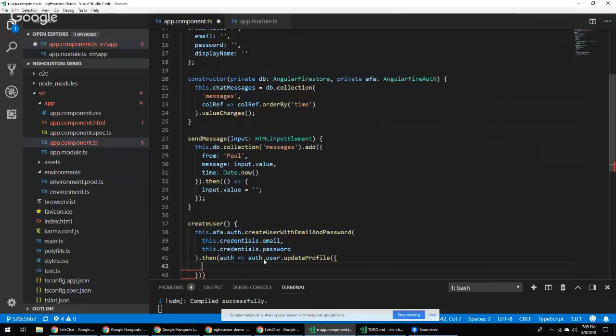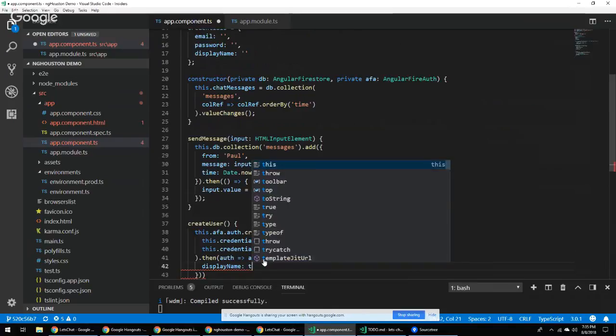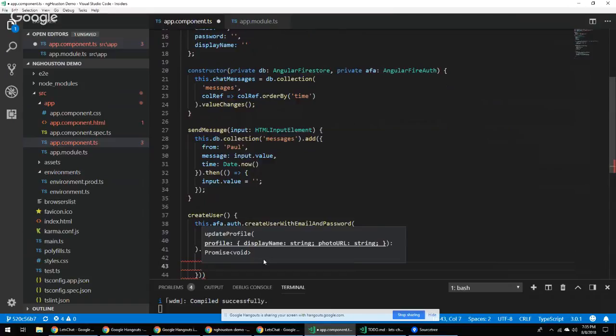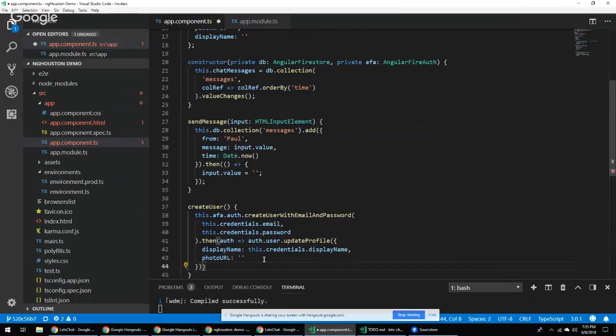Here I just specify which properties of the profile I want to set. I want to set their display name, so here's where I get to use the display name credential. Right now it's complaining because you can't just set the one property. You do have to set the whole profile, so I need to specify a photo URL, even if I don't have one. All right, so with this method, we've created a user with an email and password, waited for them to be successfully created in the system, and we take that authenticated user who's now logged into the system, and we update their profile, passing in the display name.